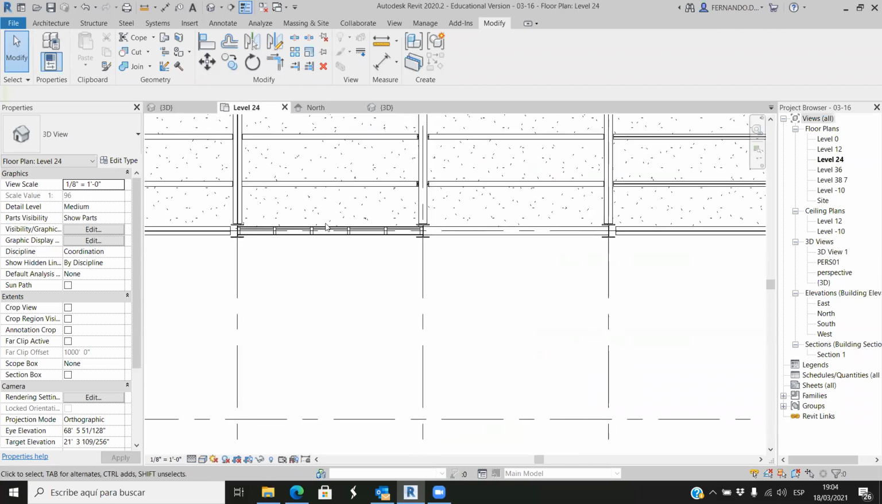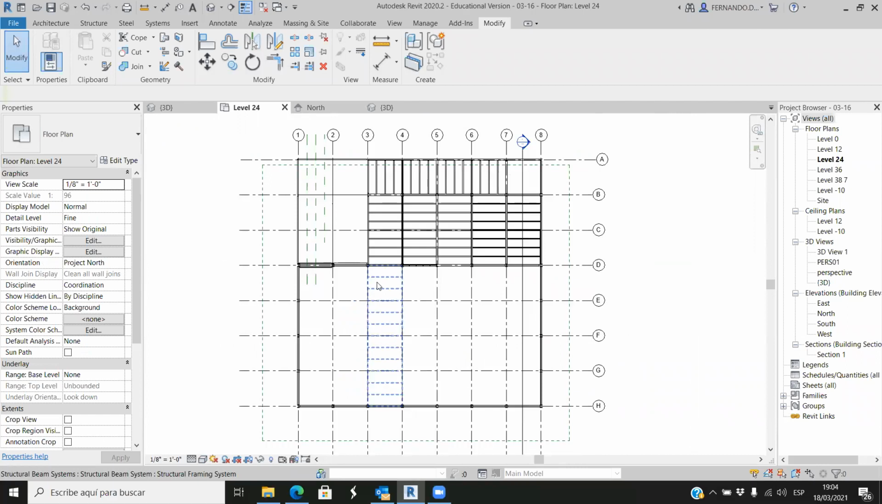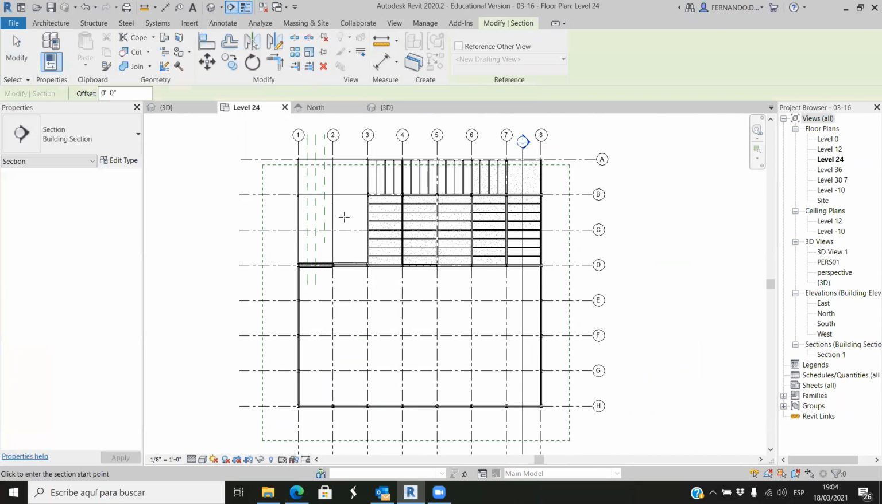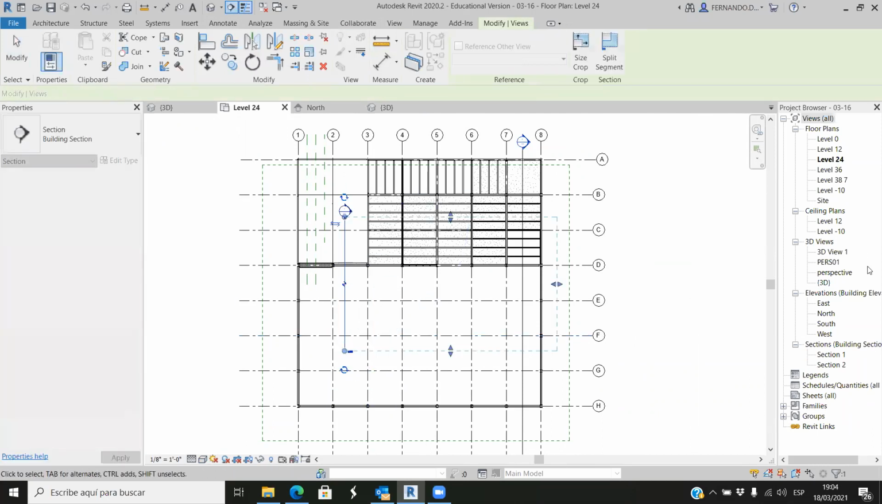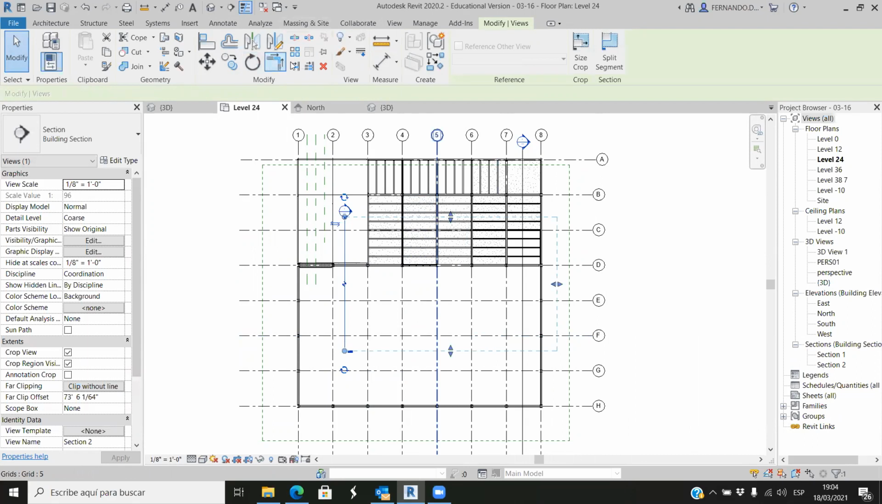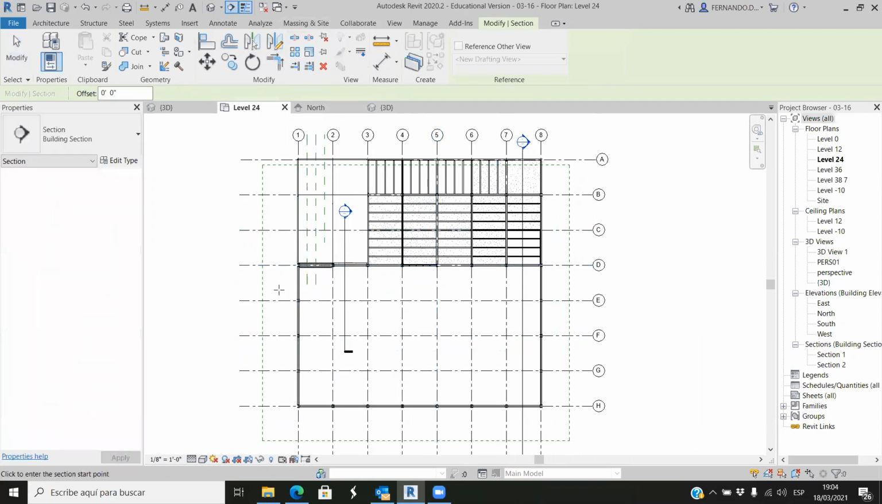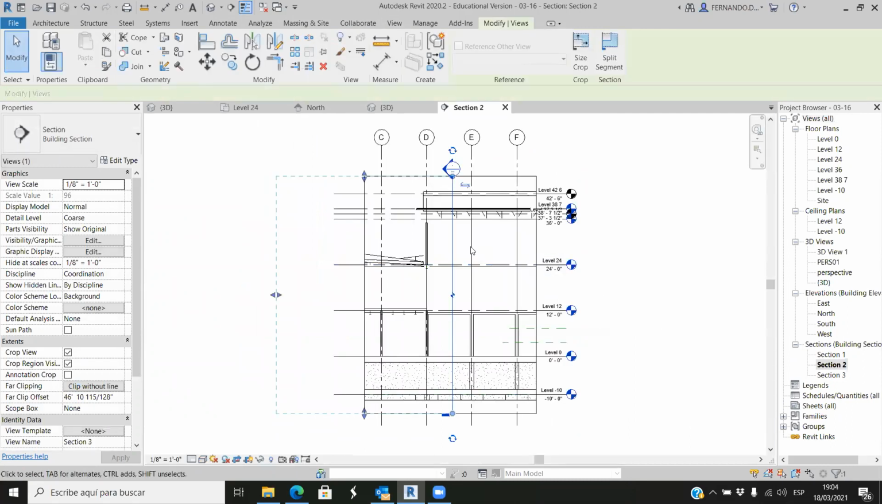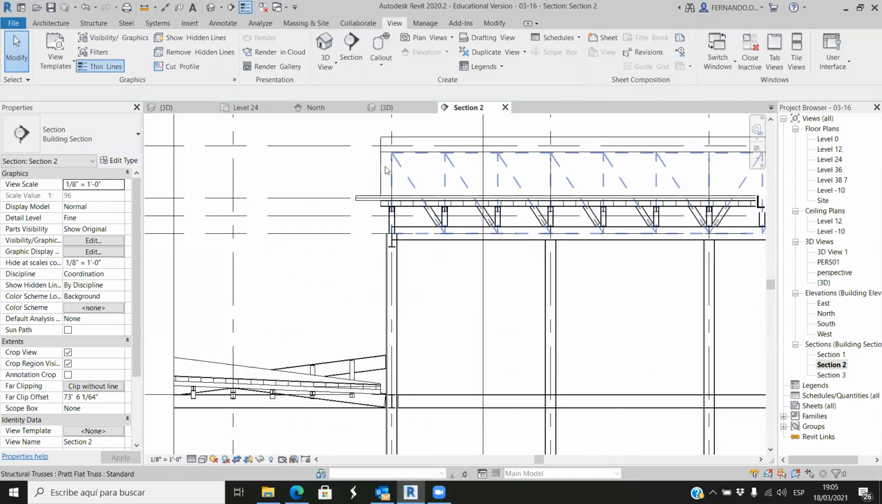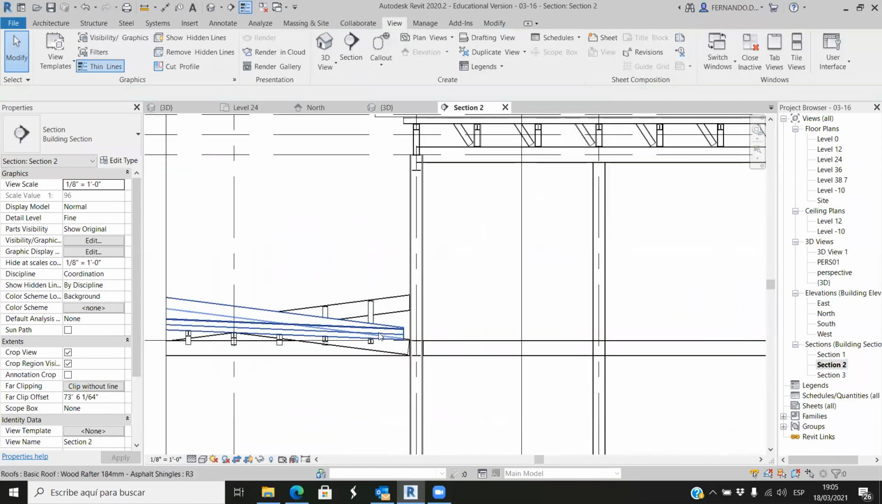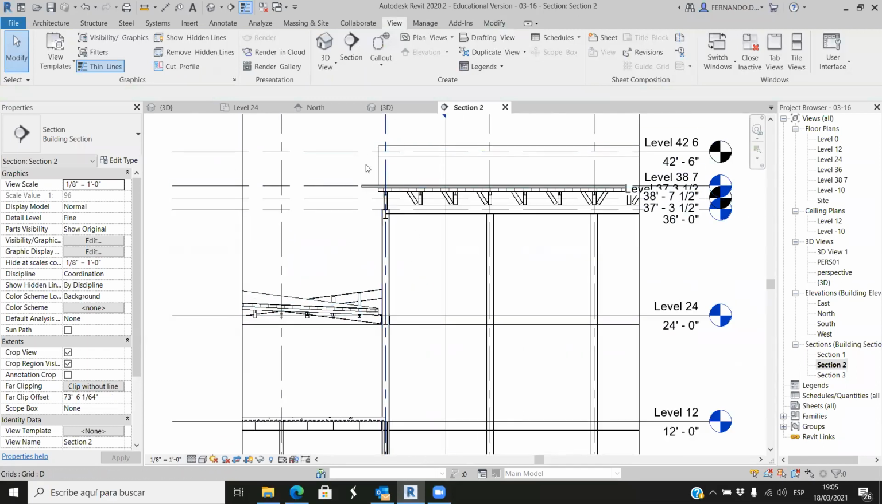Oh, and finally, for sure, we have to start preparing the documents, the technical documents. So we will create a section in this direction, and in this direction. So in section 2, there are a lot of things to solve here, because there will be the wall. We have the transition between this wall and that roof that we created here. So we have to work with this.